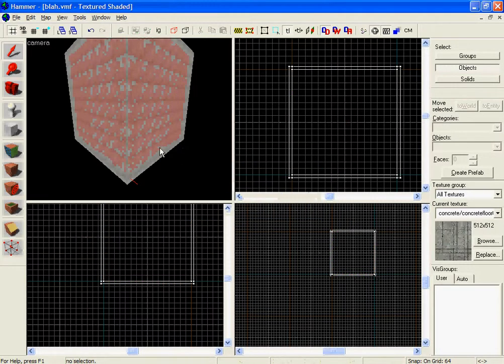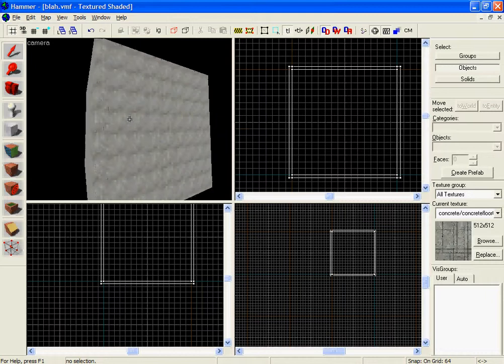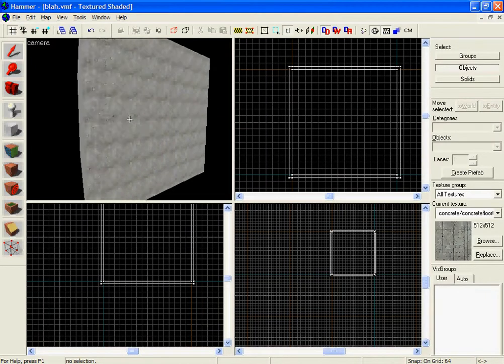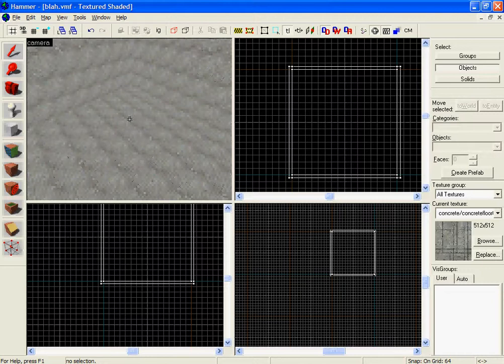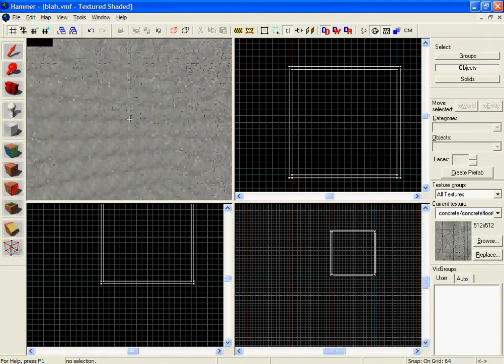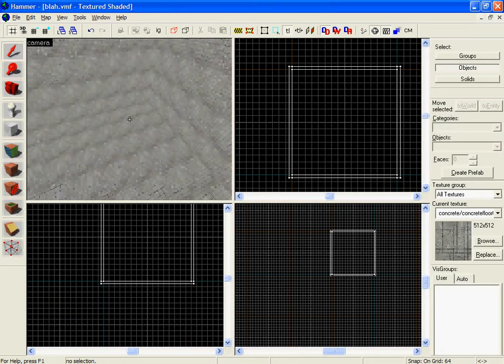Click OK. You see I got it. It's hollowed now. See how I have these white lines? It means inside right now is hollow. So that means I got the bottom, the top, and the walls right here.